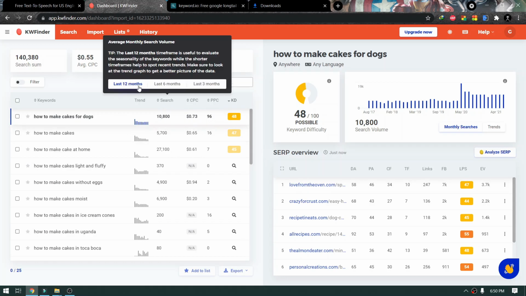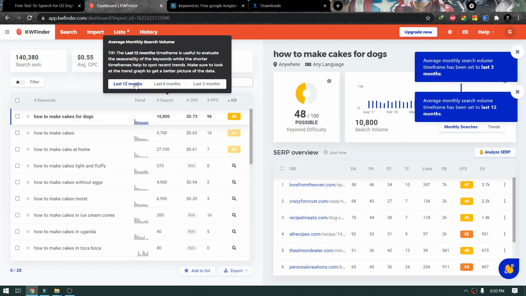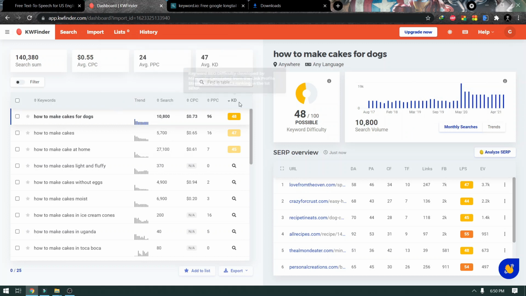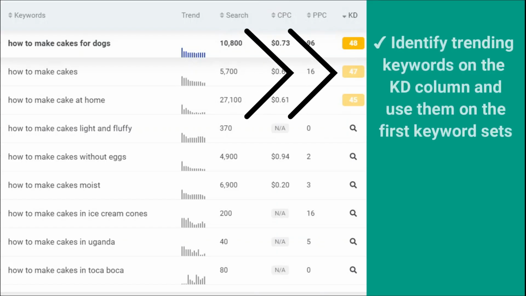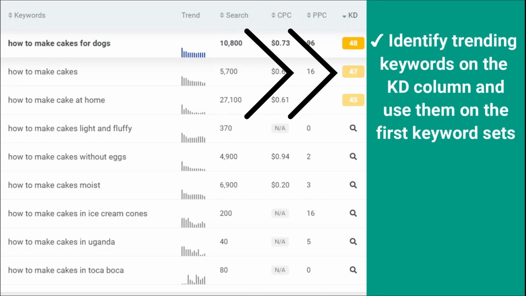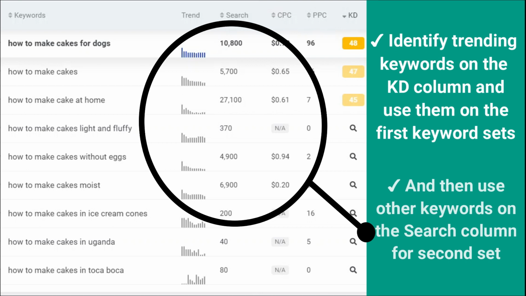You can view these results for 12 months, 6 months, and for 3 months. I recommend you get the 12 months results. Let's sort the search column in ascending order. First, you have to identify trending keywords, which are on the KD column. And then use other keywords from the search column for the second set.